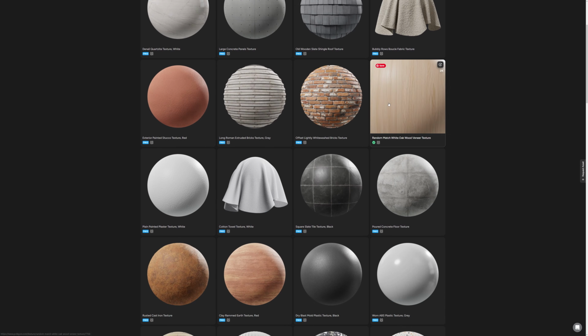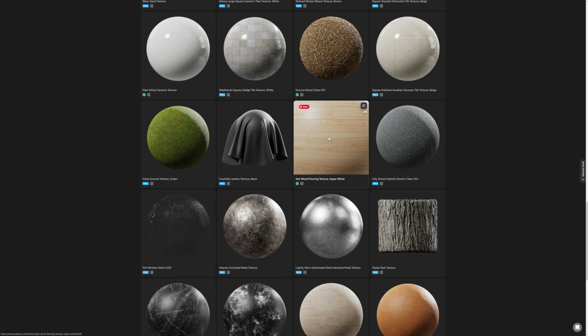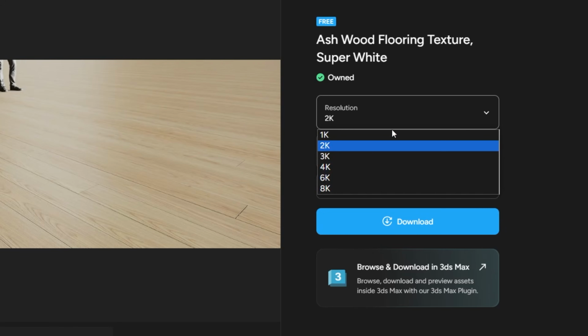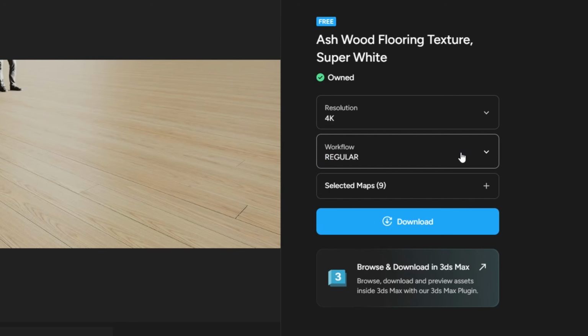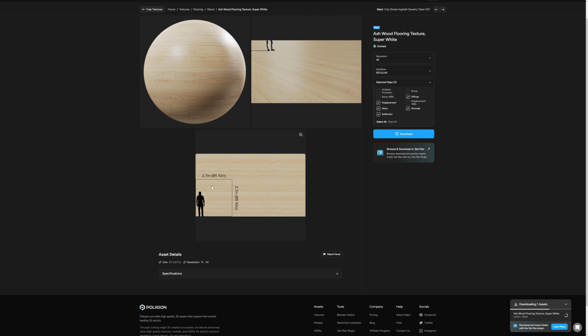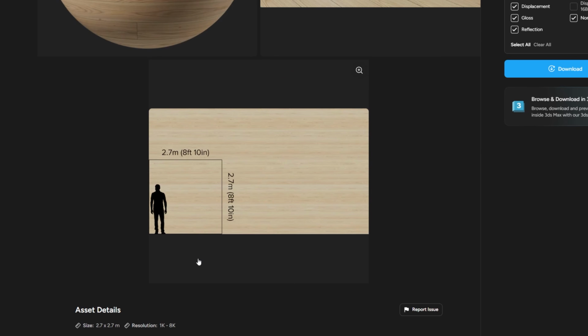Scroll down and you will find this one called Ash Wood Flooring. On the right side, we will select 4K resolution, and on the selected maps, I will select Diffuse, Displacement, Gloss, Reflection, and Normals. One important thing to note is that the texture size is 2.7 meters, as you can see here. Lumion map scale is in meters, so we will add the same to the material properties.